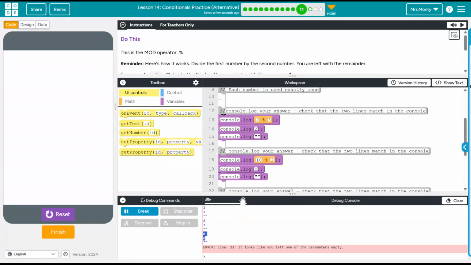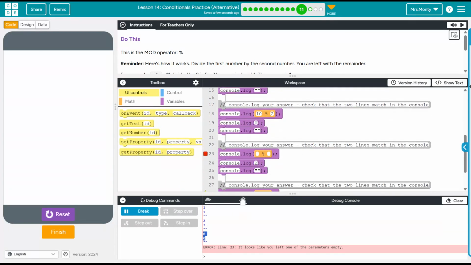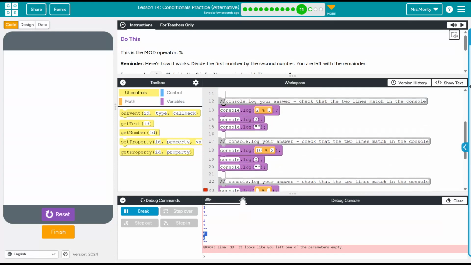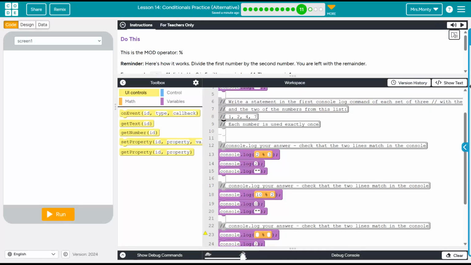as our outputs here. All right, so when I go down to my next one, now I need to get a remainder of 2 again. So my options that I have left are 1, 2, 4, and 7. Let's see what we can do to get a remainder of 2 with these numbers that we have left.